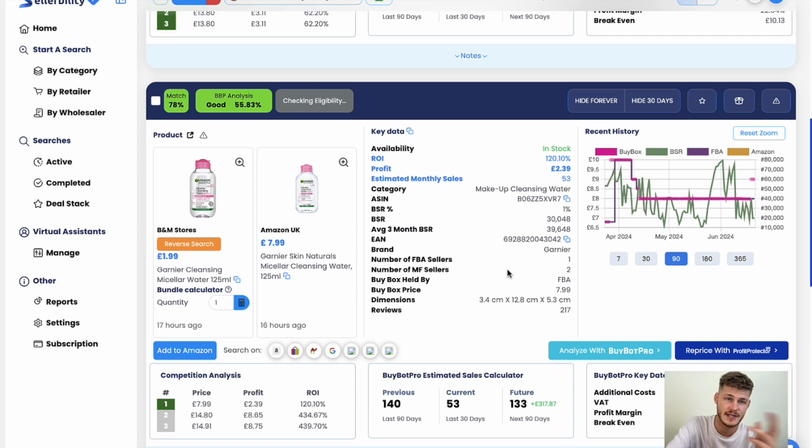In terms of packaging and stuff, obviously this is just going to be a little bottle, so very easy to prep. Of course, if you've got a prep center, you don't have to worry about that. But yeah, quite happy with that one.